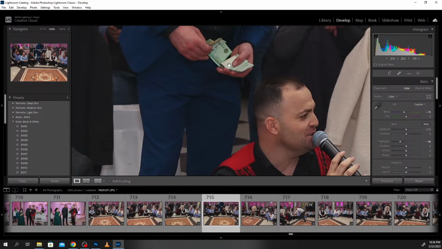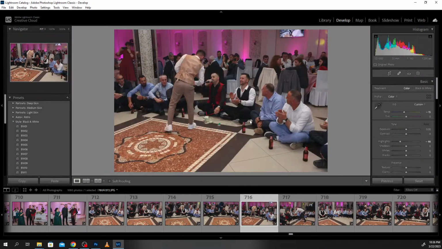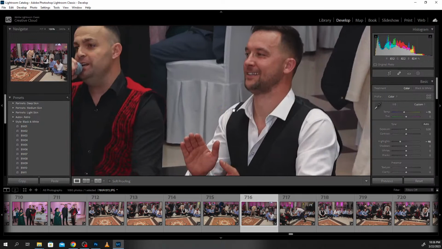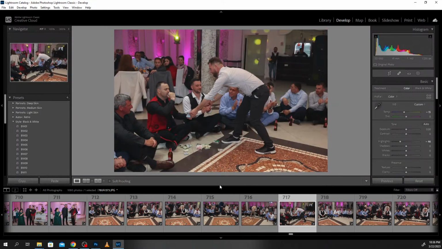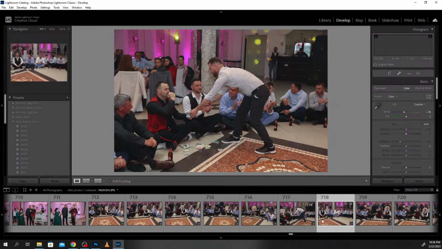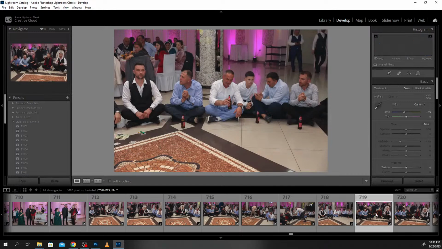You can see these are all Albanian lek, Albanian money. We call it, our money is called lek. Lek, L E K.